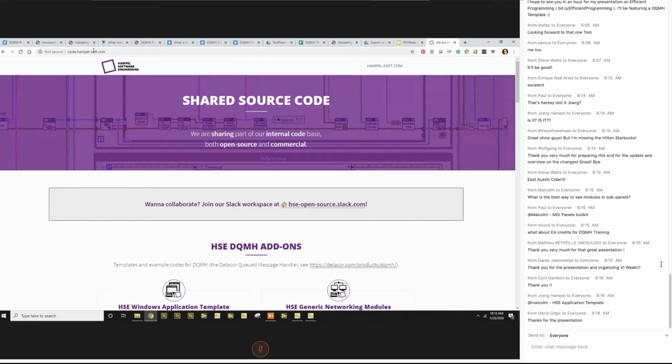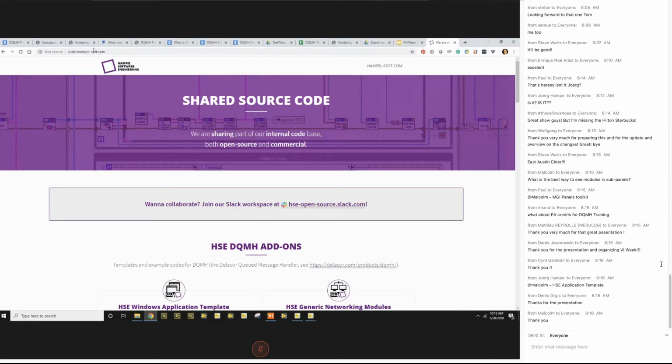The other thing with the subpanels too, you definitely can go with MGI panels. Now, the MGI panels do depend on Actor Framework. So depending on what you're doing, you may not want to bring all that up. And they're super powerful, super flexible. You can do .NET and other crazy stuff.